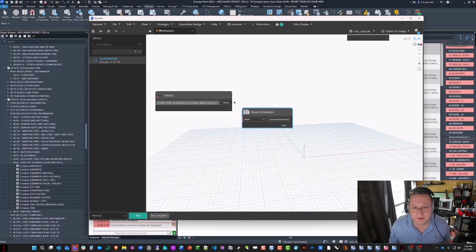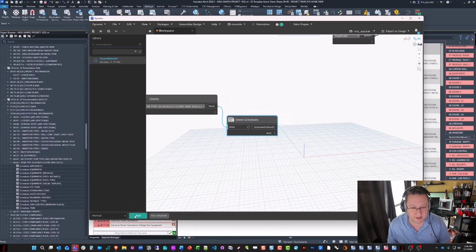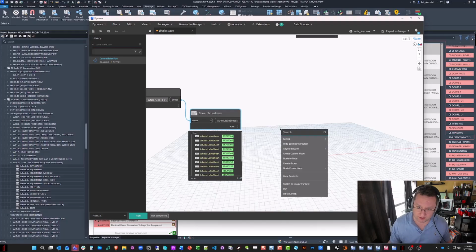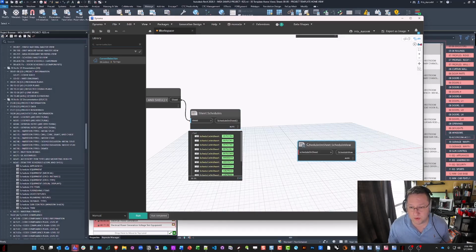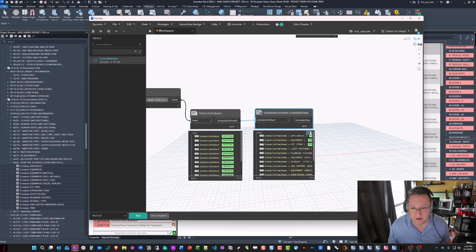What's funny about this is just like there's views and then there's viewports, when you get a schedule that's on a sheet, what you actually get is called schedule on sheet. It's basically a viewport. It's not actually the schedule itself. So then you can use that to get the actual view of the schedule itself. And if you run that, you'll see now that you have the schedule on sheet, and then you have the actual view of the schedule itself.